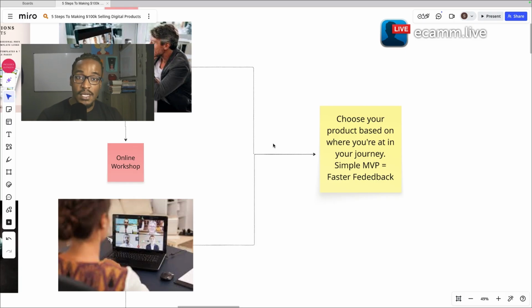A simple MVP equals faster feedback. What do I mean by a simple MVP? MVP is the minimum viable product. As beginners, you're very ambitious. You have a lot of things that you want to accomplish. You want to make a lot of money online. I understand because I was the same exact way.